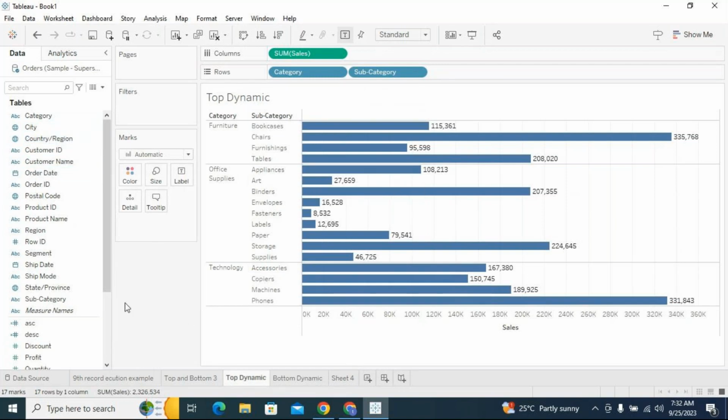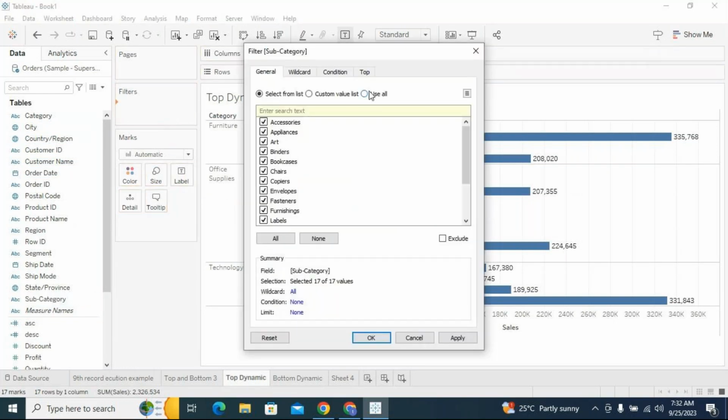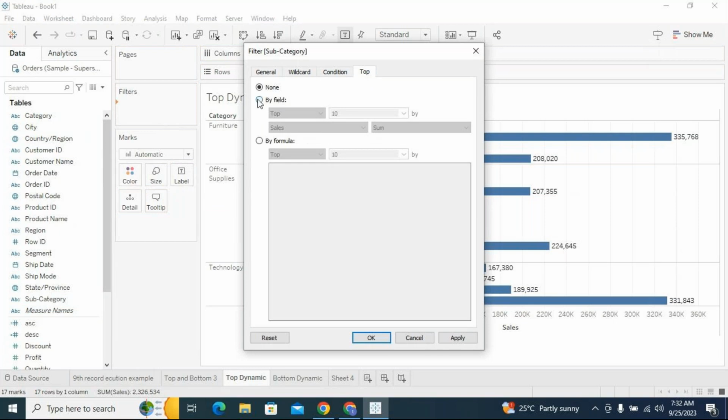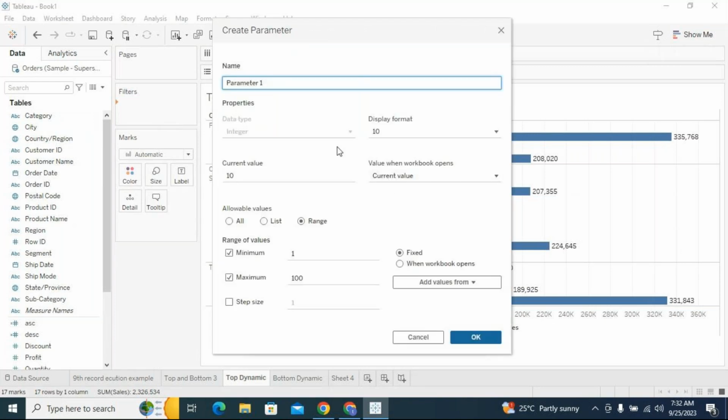I want to filter out subcategories based on the number I am passing. Yes, it is possible using a parameter; we can pass a dynamic value to the report. Correct? So the current value I'm giving as 3. Even I'm not going with a range of values.